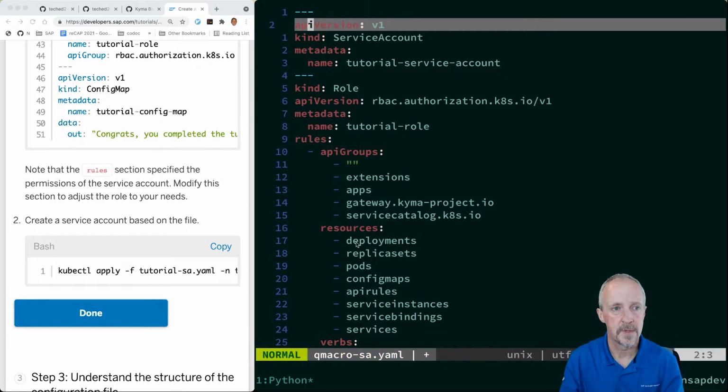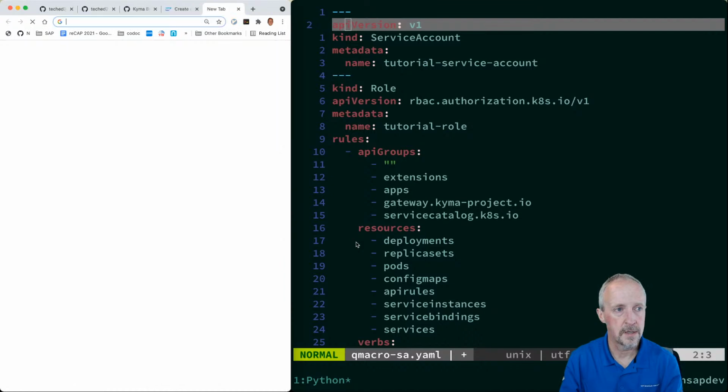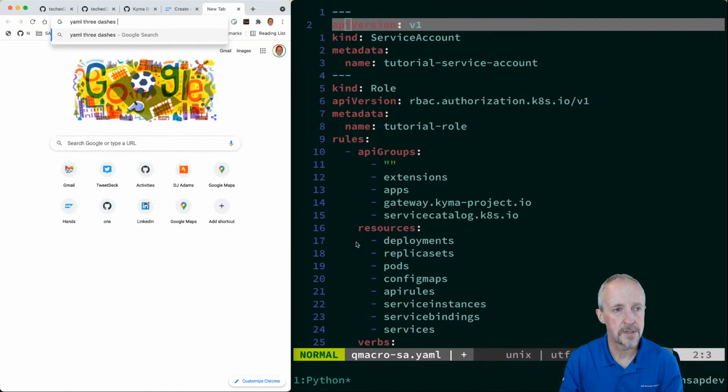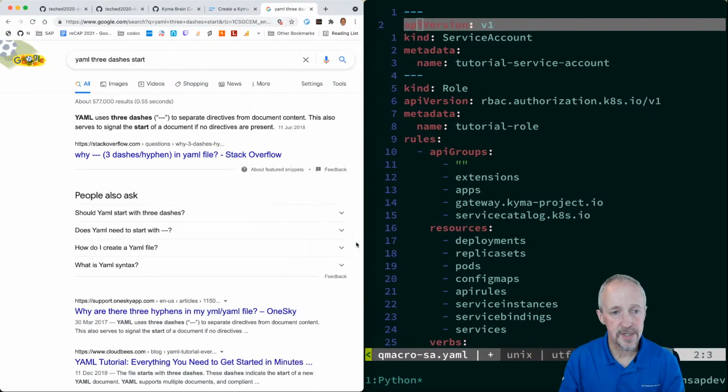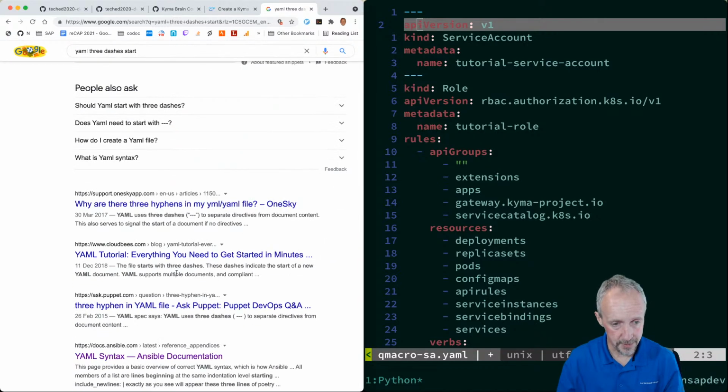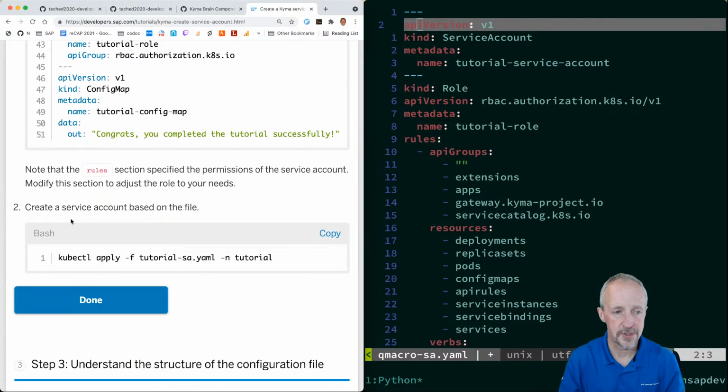3 dashes. Let's go across to here. YAML 3 dashes start. Yeah, there we go. YAML uses 3 dashes to separate directives from document. Oh, it's not a starter. It's a separator. But I've seen it at the very start of a document as a file as well. That's a Stack Overflow answer. Yeah, it says the file starts with 3 dashes. The 3 dashes indicate the start of a new YAML document. YAML supports multiple documents. So that's what these dashes are all about, okay?